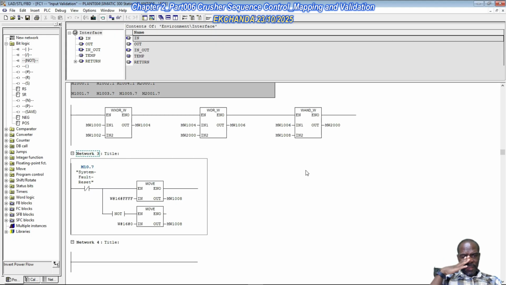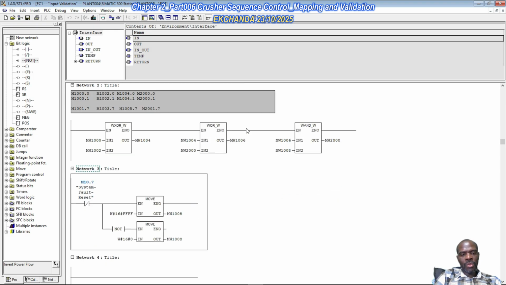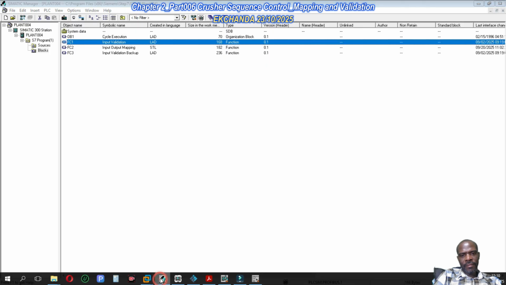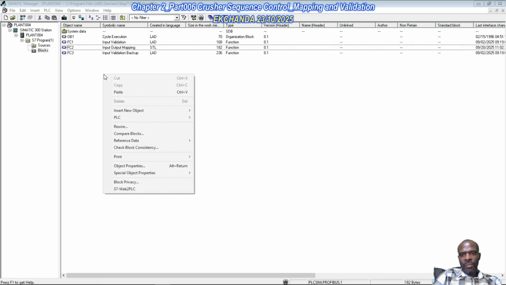So the only other thing now we need to do is to ask a very simple question: how do we align what we have here to the mapping? How do we align the two? So what we're going to do is really rather simple. What I'm going to do is the following. I'm going to open the mapping, input output mapping, and again I'm going to make a copy of this.